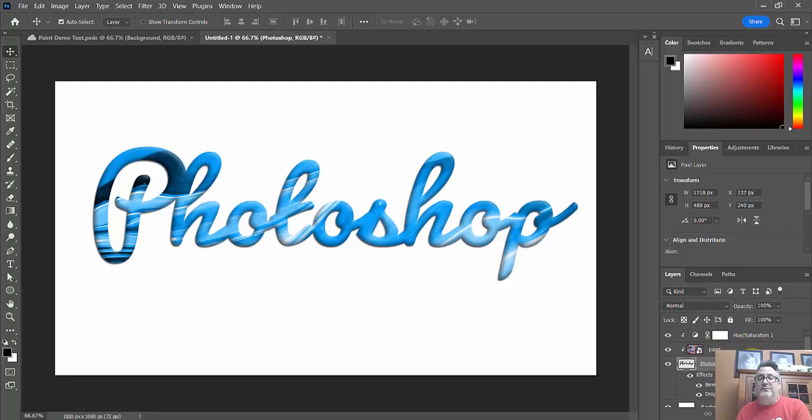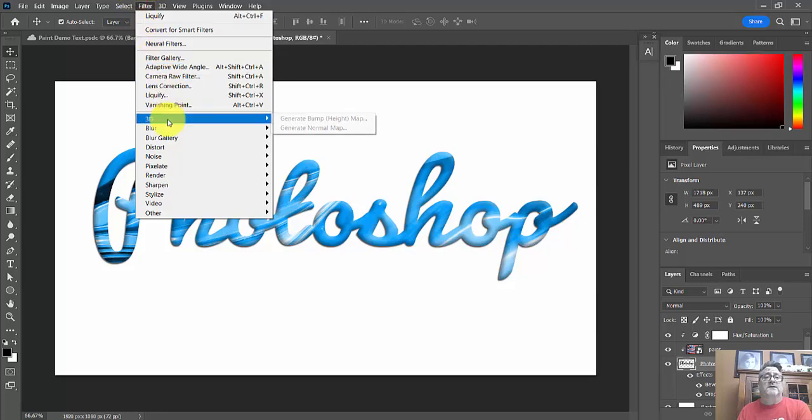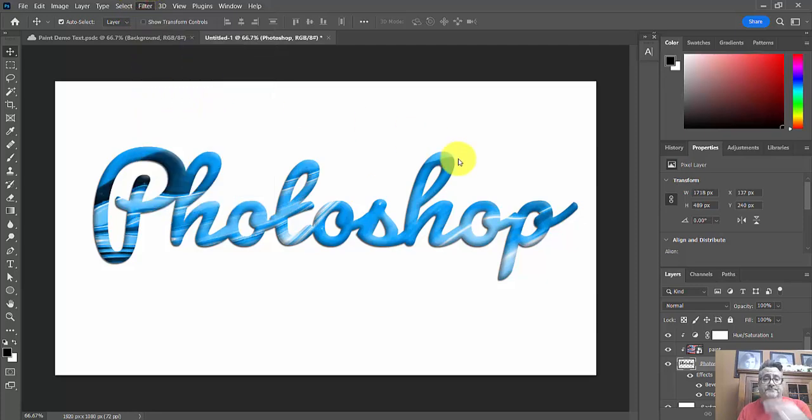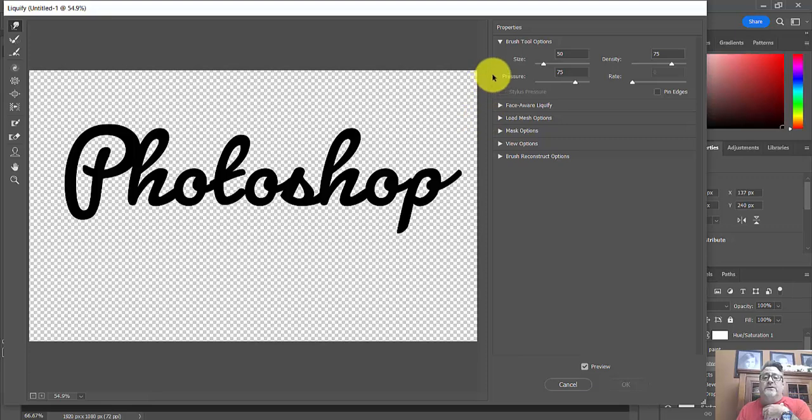Staying on the text layer here, yours will not say Photoshop. Yours is going to be whatever text you put. We're going to go to filter, liquify. So now a couple things that we want to do here. So first of all, make sure you have the top choice selected, the forward warp tool.